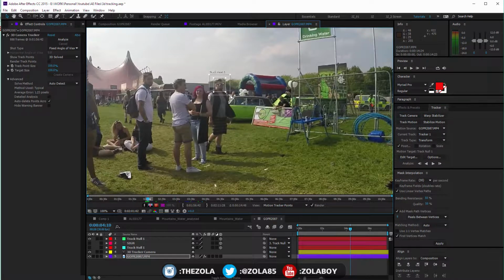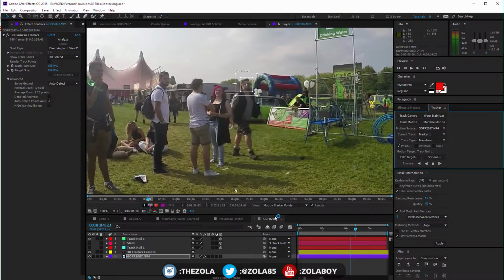And then this wider box is how far outside of this box it wants to search for this pattern on every frame. And what we're going to do is just search for position. I don't really care about his scale or his rotation, I just want to follow his face. So you can analyze forwards or backwards. I can analyze one frame or as many frames to the end of the composition. So I'm going to try that and hit that.